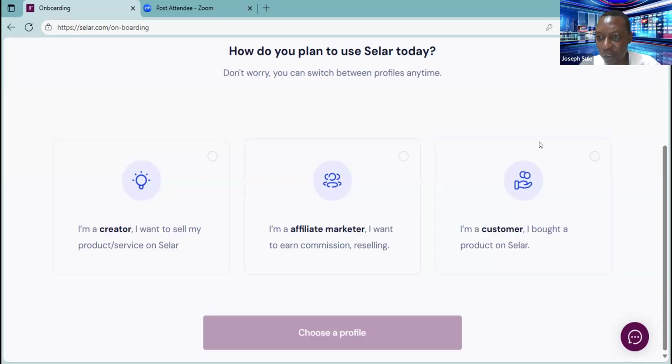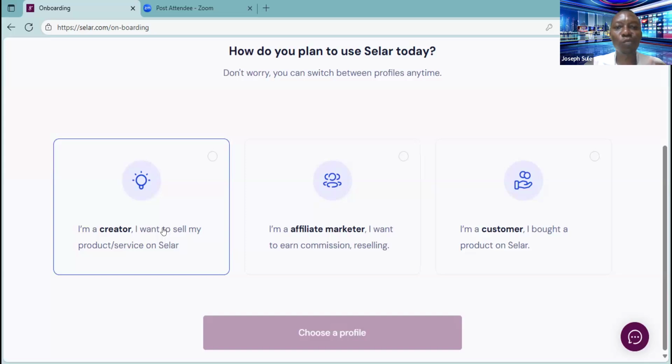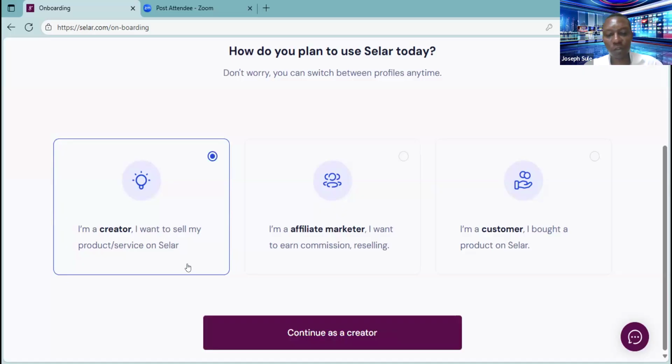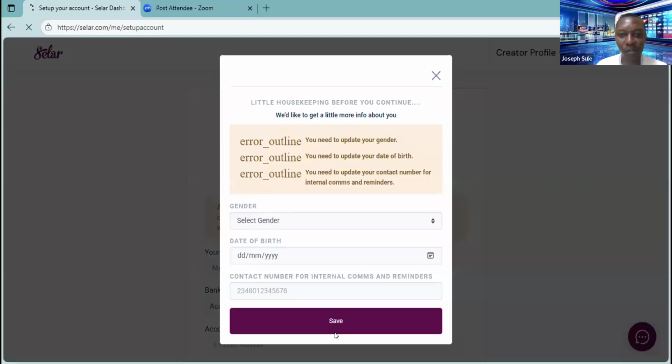There's something blocking my screen here. I'm a customer. I bought a product on Selar. There are people who come to Selar just to buy and go. They do nothing else. But we here in the inner circle and the book launch deal group, we are creators. We want to publish our book on Selar and sell. So therefore, this will be our option. We are creators. We want to create a product or a service on Selar. So I have selected this and I'll continue as a creator. And I click continue as a creator.